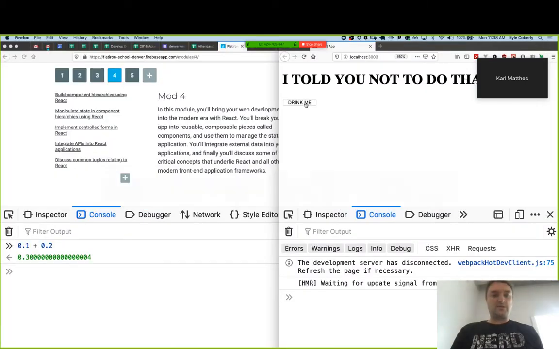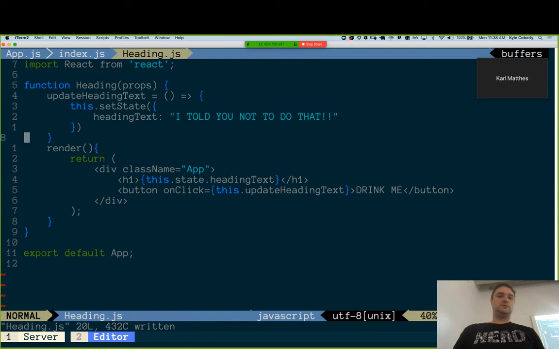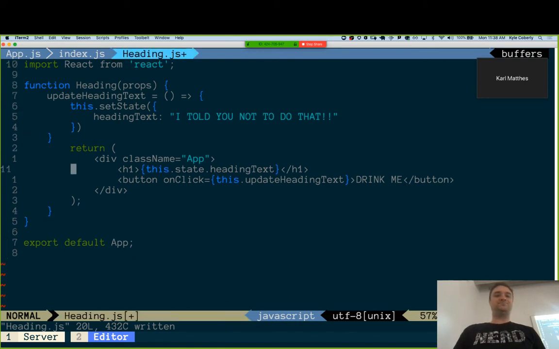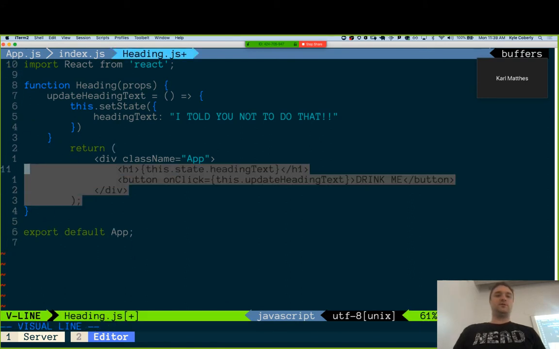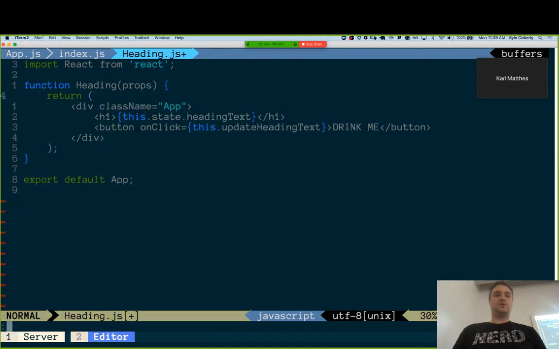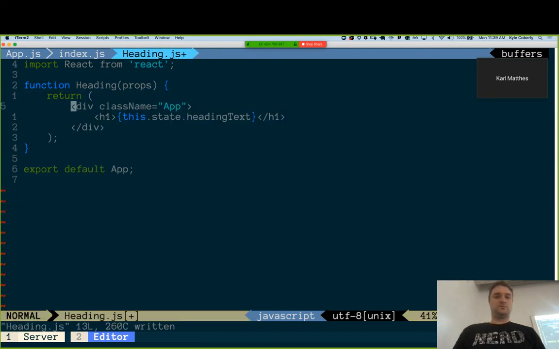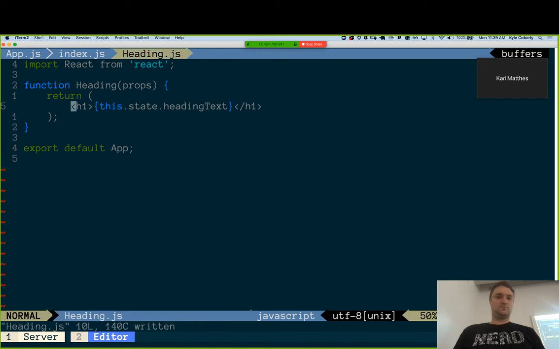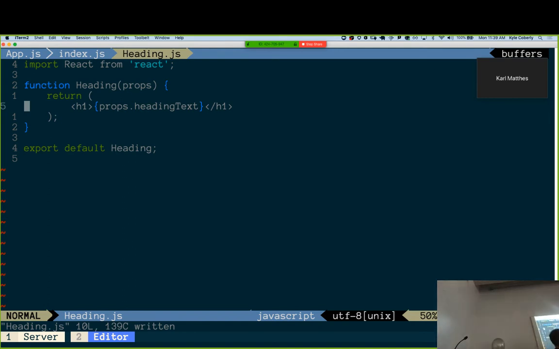Your first thing you got to figure out in React is building component hierarchies. Props are part of that. Render goes away. This is the return value. So now I have a component called heading that's expecting to be given its text.